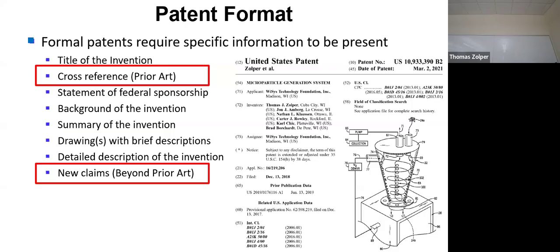You can see I put these red boxes around the prior art and the new claims. These are the body of legal statements that give your patent protection if you were to pursue an infringement case against someone else, or if you were to infringe upon the patent, these would be the claims through which you'd be prosecuted and perhaps given a hefty fine.